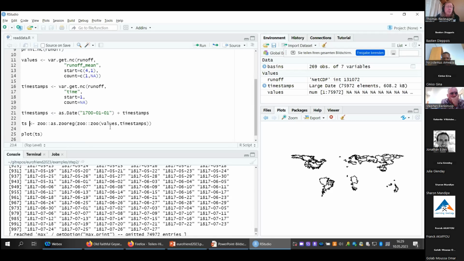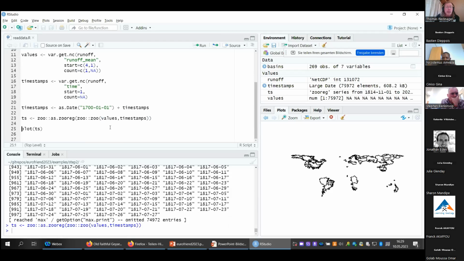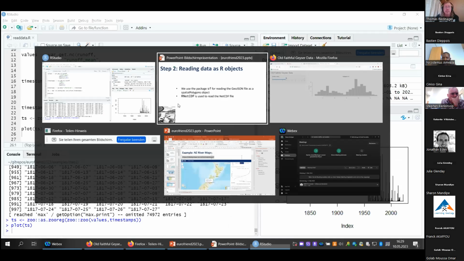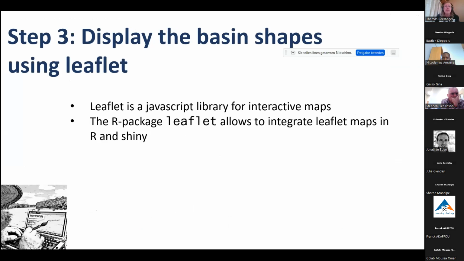You might already be familiar with different packages for time series in R. Here I use the package zoo to create a time series with the values I extracted and the respective timestamps. If I do a very quick draft plot just to see if there is some data, I see, okay, it worked. So that was the first step. We now have our data as R objects. Let's go to the next step.